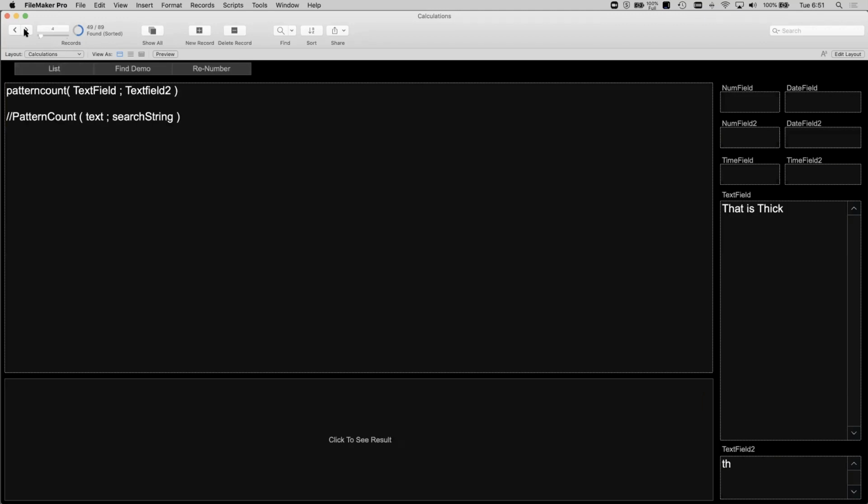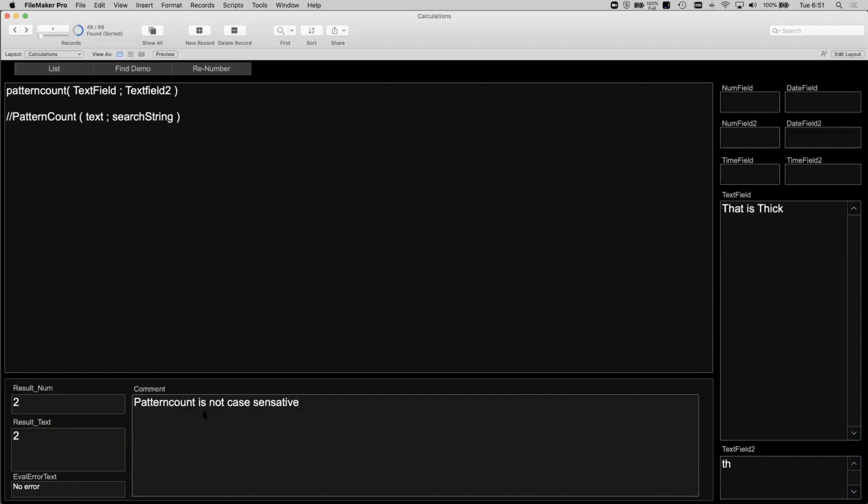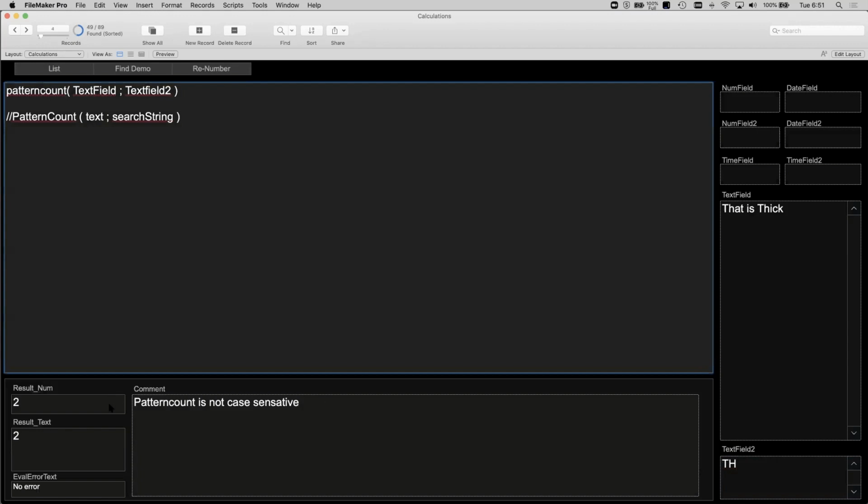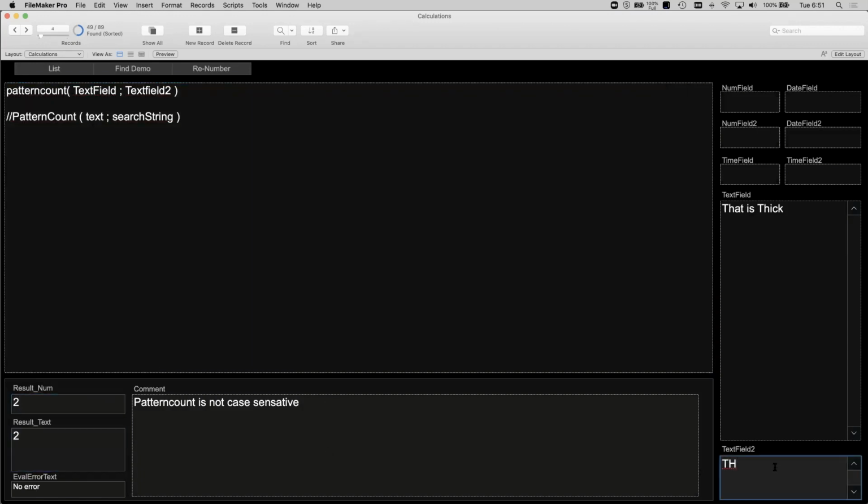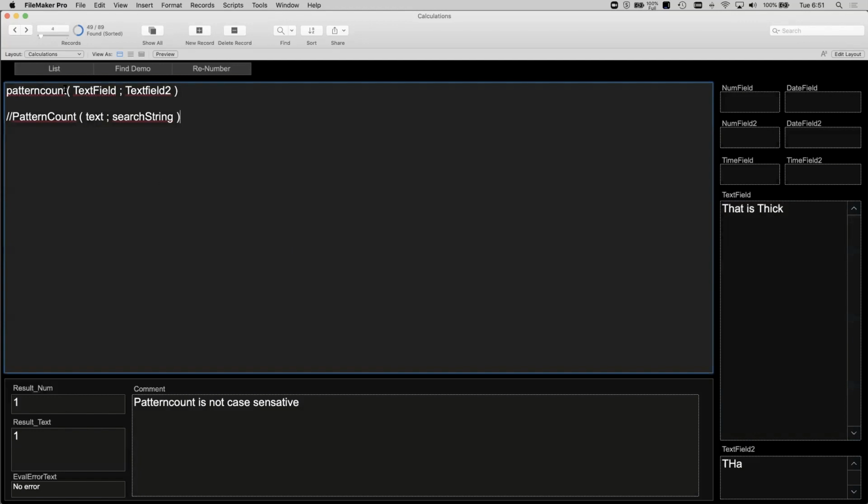PatternCount. We were talking about this one early in our presentation. PatternCount is a fun one. What it does is it takes some text and searches for another string inside of it. The PatternCount function is not case sensitive. Notice we're finding an uppercase TH and another uppercase TH, and we're searching for lowercase TH. I could change this to uppercase and we still get the same result. Now, if I put an A after the end, it only finds it one time, because it's only there once, THA. So that's PatternCount.